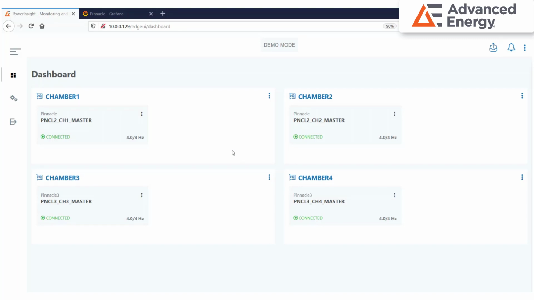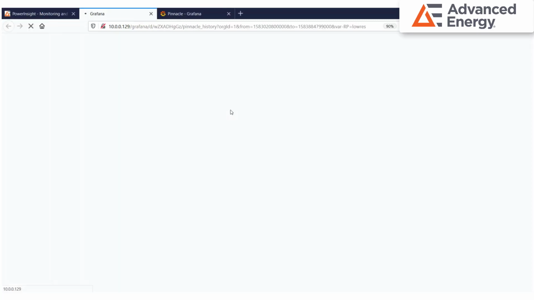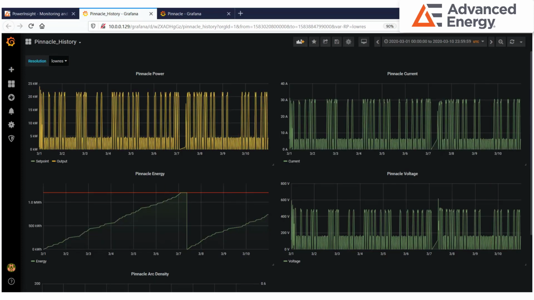To view the historical performance of the Pinnacle, first we navigate to the Power History dashboard. This opens a dashboard designed to present the critical properties over a long time period. In this example, the view spans about 11 days. Many of the same properties displayed by the Pinnacle Live Data dashboard are visible here as well: power, current, voltage.